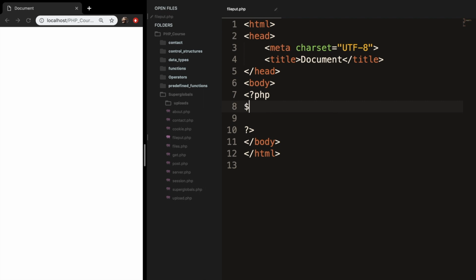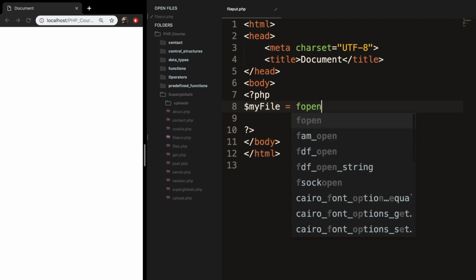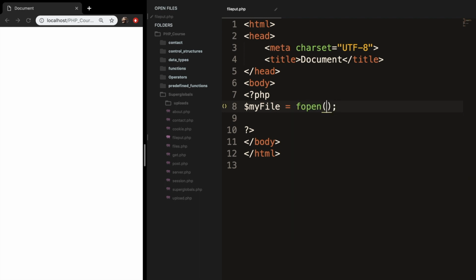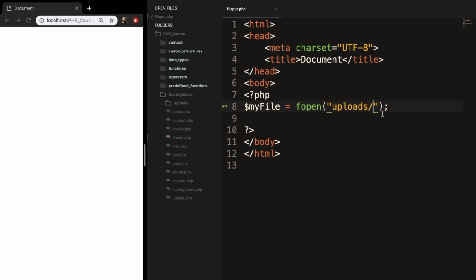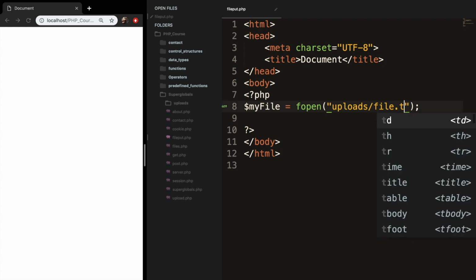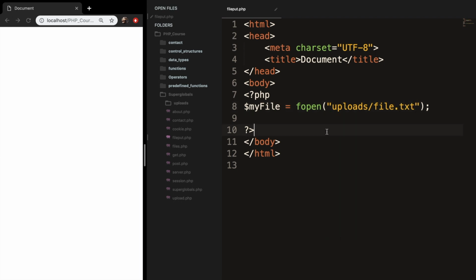So let's create a new variable called myFile and set it equal to the function fopen. And inside the parentheses, we will do something that might be pretty confusing. What we want to say inside double quotes is that a new file needs to be created. And where we want to do that is in our uploads folder, /, and the name of the file needs to be file.txt, so text.